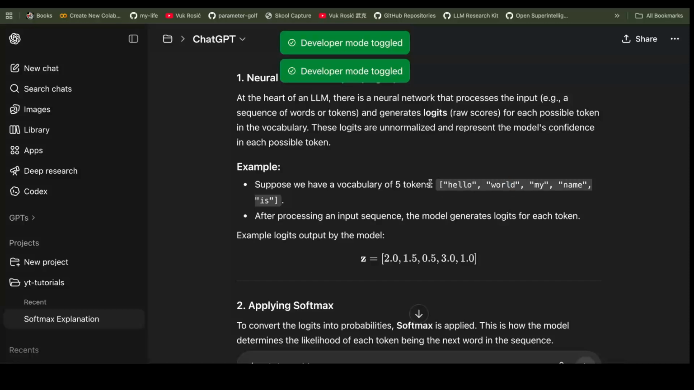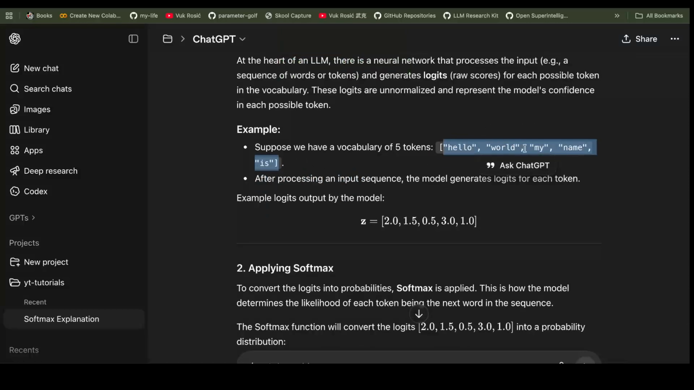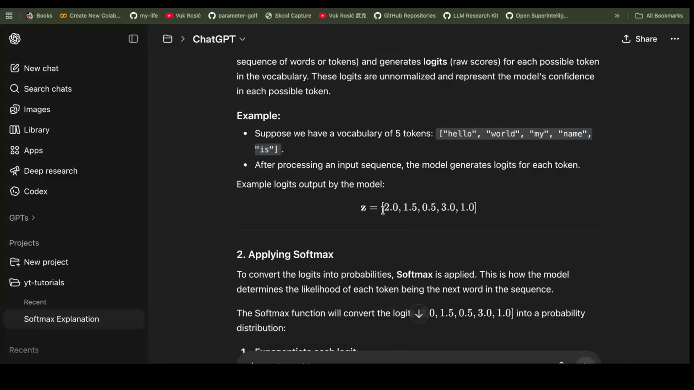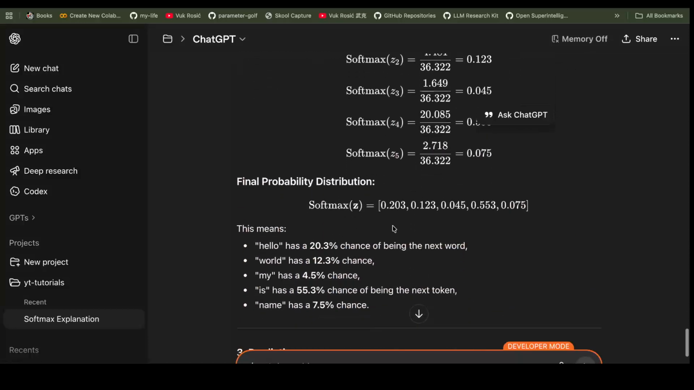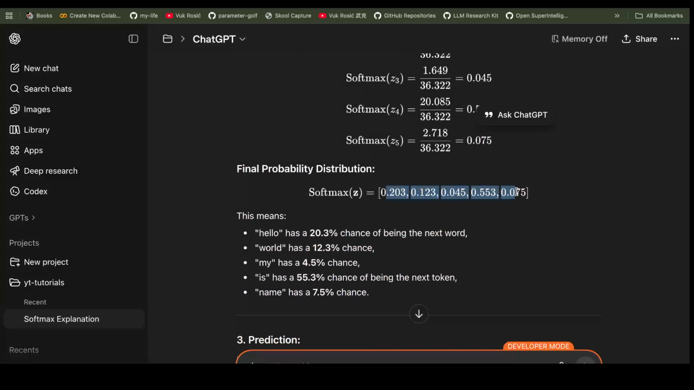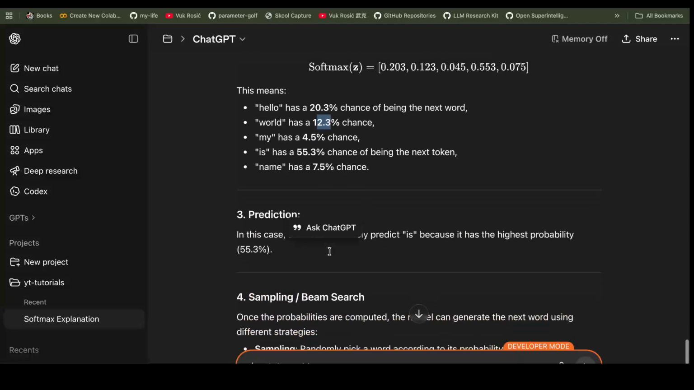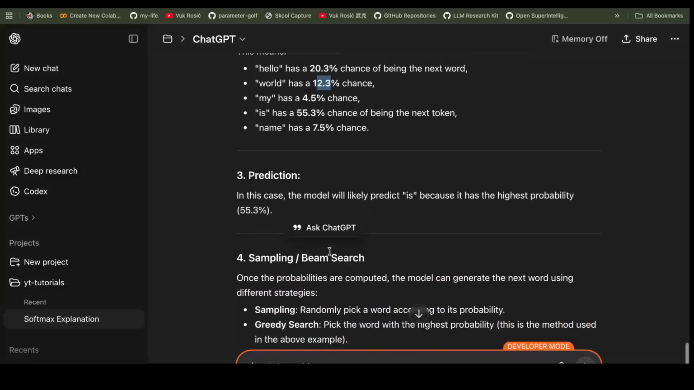So let's say we have 5 tokens, 5 words to choose from: hello, world, my, name, is. Each of these gets a logit in a large language model. Now we want to convert these logits to probabilities. So for each word, what's the probability? With the standard formula I already showed, we get these probabilities. So hello is 20%, world 12%, etc. And then we need to pick.